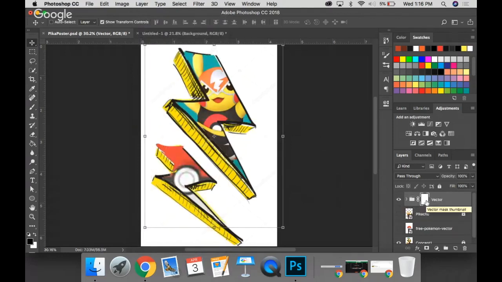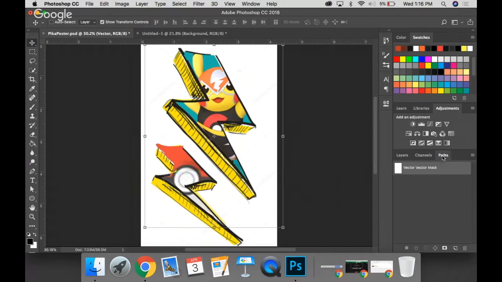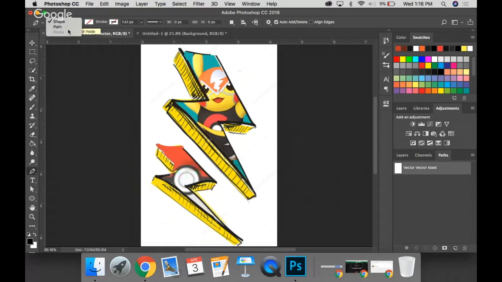What I'm going to want to do now is go to Paths. See Layers, Channels, Paths. I'm going to want to go to Paths. With the Vector Mask, because I have my group named as Vector. So Vector Mask, make sure that's selected. You're going to go to your pen tool. Now, this is really important if you do this to pay attention to how this goes. You want to set it to path.